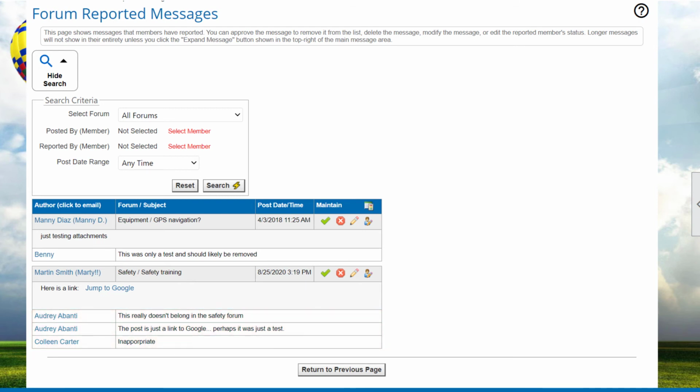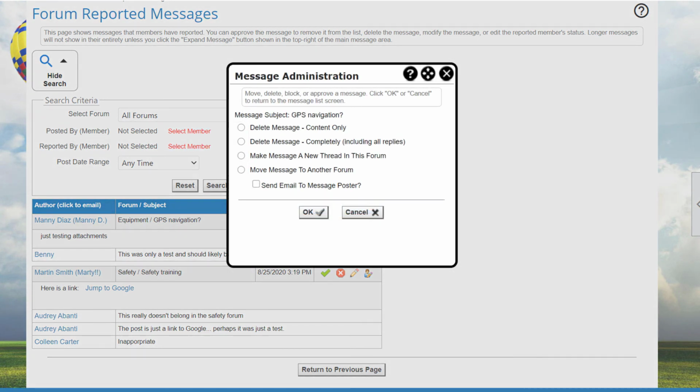For the author and reporting member, you can click on their name for more details on how to contact that member. The Maintain column has icons for several actions. Select the Approve icon to approve the message, and it is removed from the reported messages list. Select the Message Administration icon to perform an action on this message.